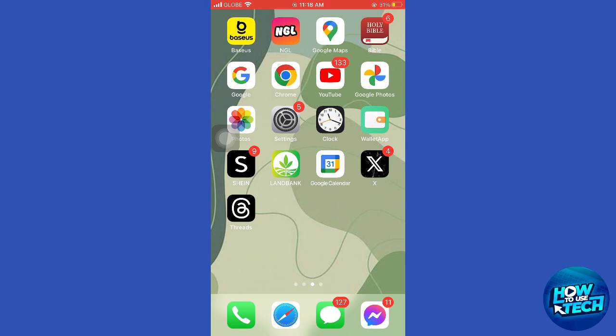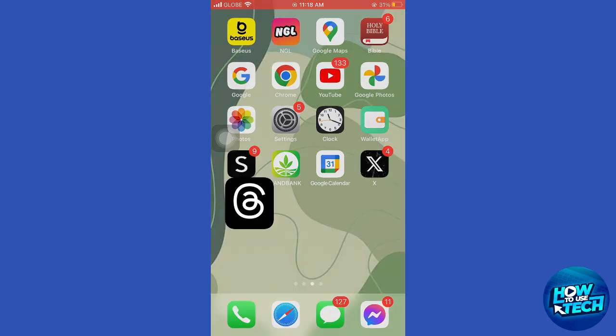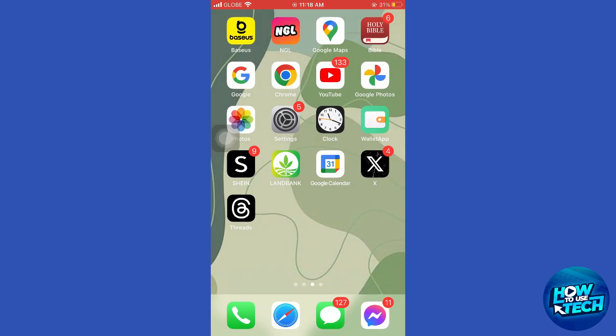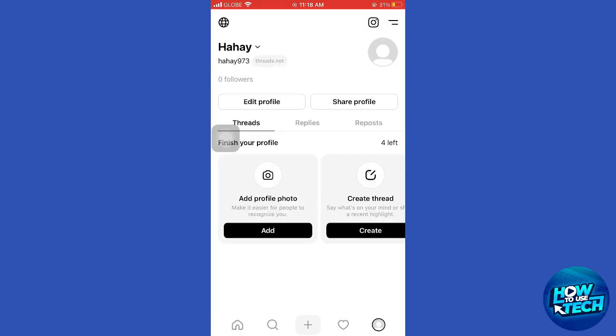Start by launching the Threads app on your device. Once it is open, tap the profile icon at the bottom right corner of the screen. After opening your profile, you will see your current name displayed. This name is linked to your Instagram account.